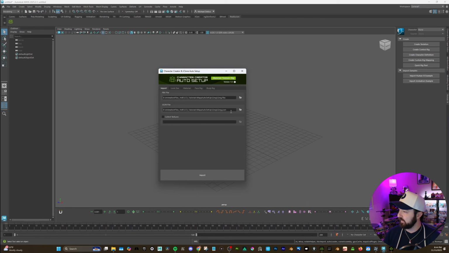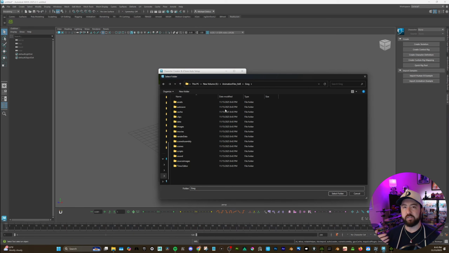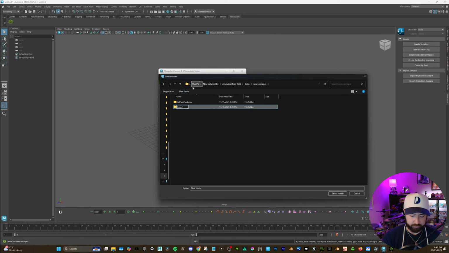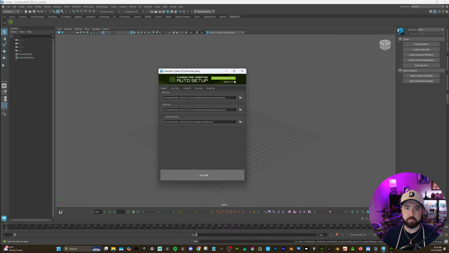If I double click this, it's actually going to find the JSON file. We don't need to populate that. If it doesn't populate for any reason, you can navigate to find that file. And we can collect the textures. So collecting the textures basically means that we get to choose where we want to throw all these textures for. So if we go to source images, let's just make a folder Greg textures, and we could double click and we can choose it. And now I'm just going to hit import.